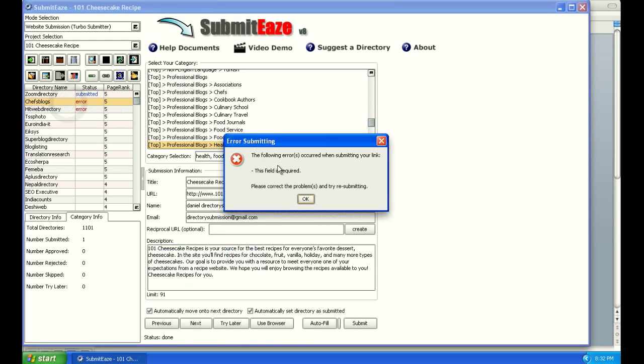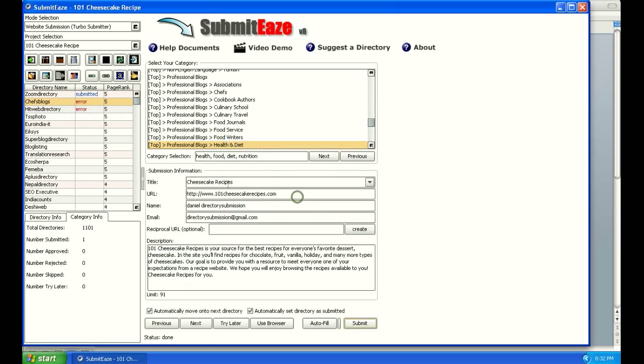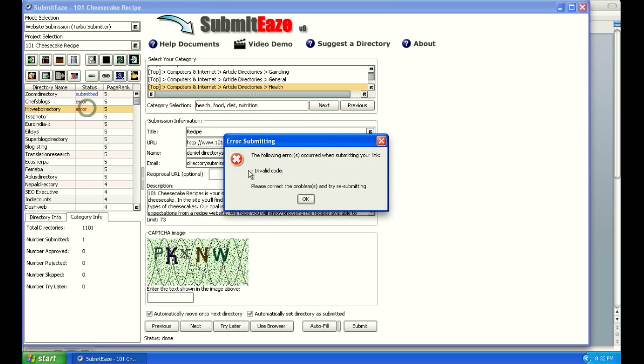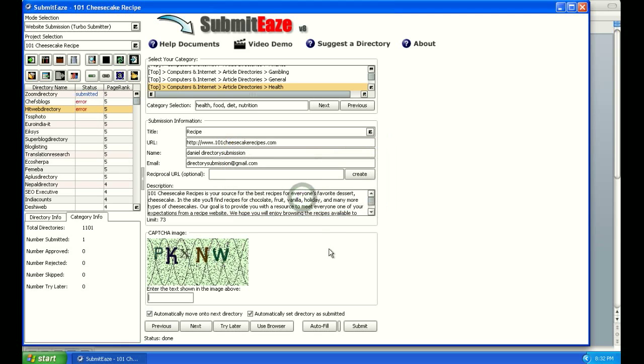Sometimes you might be given an error. This is due to the fact that some fields might be empty, or your CAPTCHA code was entered incorrectly. So you want to go see, like on hit web directory, the CAPTCHA code was entered incorrectly. So you want to go back in and check these so you don't lose any submissions. But that is the basis of Eaze.